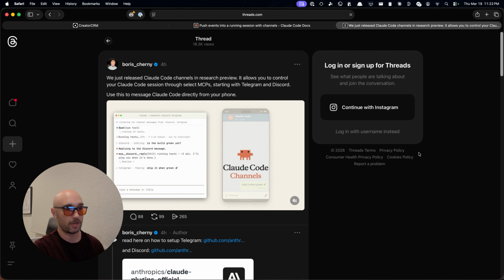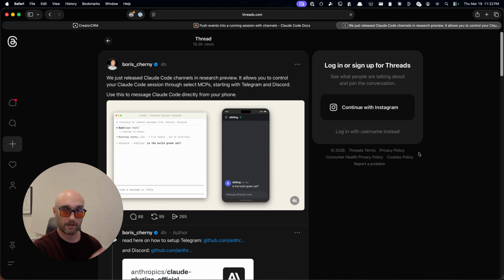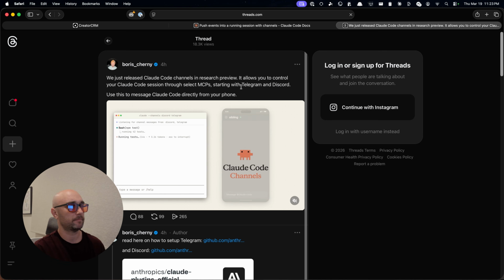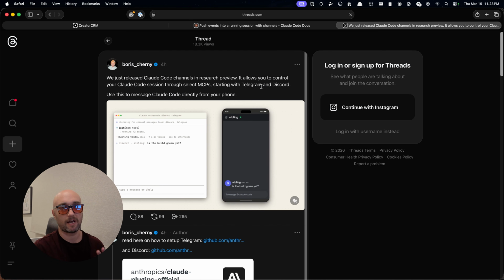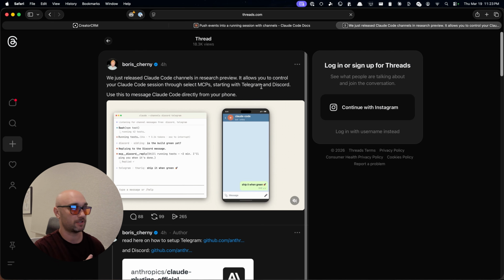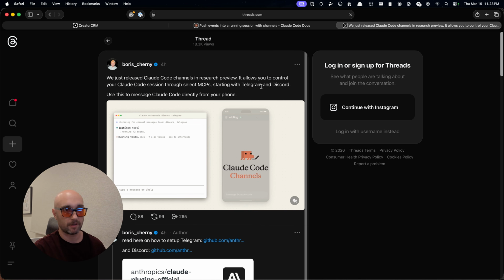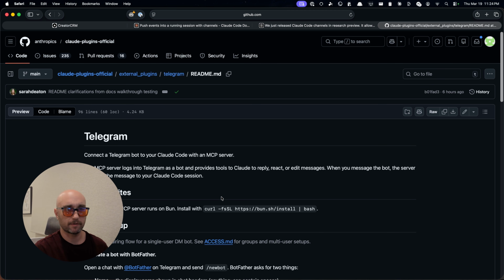But what's different about Channels is it allows you to talk to Claude Code outside of the Claude app, in familiar messaging apps like Telegram and Discord. These are the two chat apps that are supported right now. I'm sure more will be added in the near future. And this is very similar to what OpenClaw was doing, allowing you to talk to an agent via a chat app, but it's not as built out as OpenClaw yet. And I'll tell you why. So let's just set it up really quickly and see how it works.